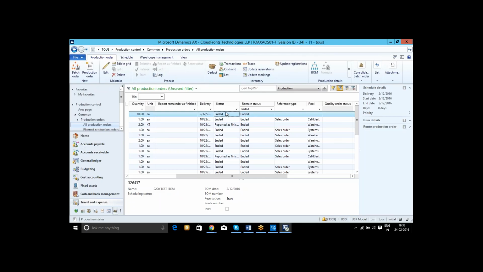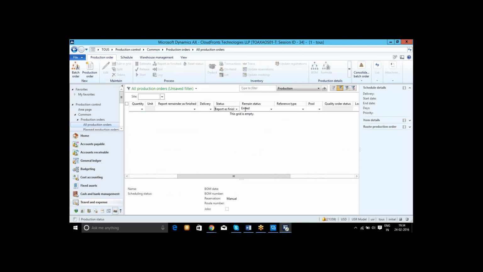But when the status is ended and the remain status is ended, that means this production order has already been ended. So I have to focus on only those production orders where the status is report as finished and the remaining status is ended. So what I can do is filter my status to report as finished.